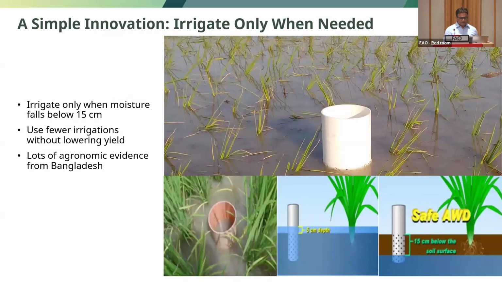Going back to the question, can farmers reduce water use without compromising agricultural productivity? One promising solution is alternate wetting and drying. Instead of continuously flooding the rice field, AWD allows the field to dry to a certain threshold before irrigation is applied again. Farmers monitor water level using a simple field pipe, and irrigate when water falls below approximately 15 centimeters. The concept is simple: use fewer irrigations while maintaining yields.